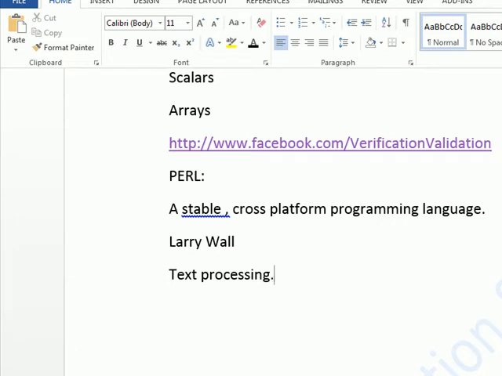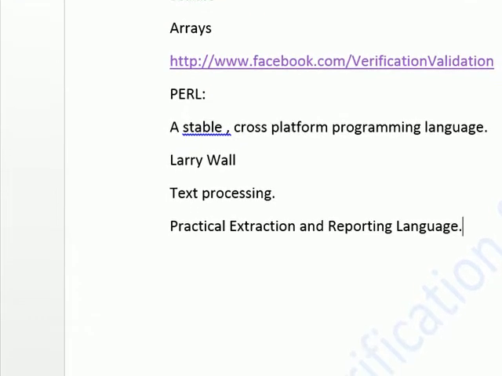Now many people call it the Practical Extraction and Reporting Language, but many of the expert Perl programmers are not sure if it is the appropriate full form of Perl. Now it runs on various platforms. It runs on Windows, Mac, and Linux.